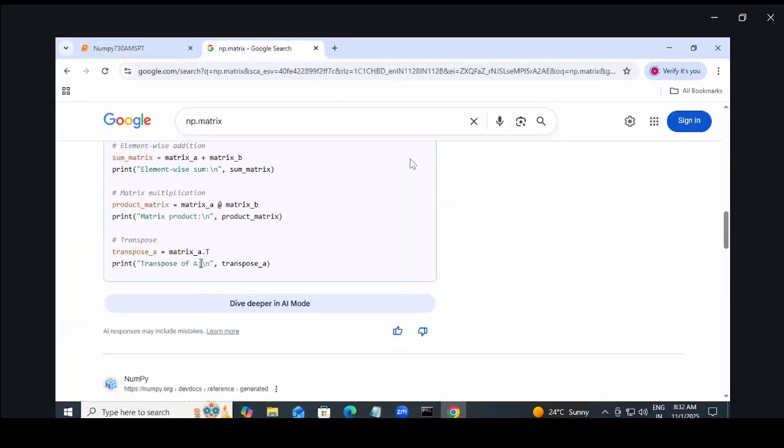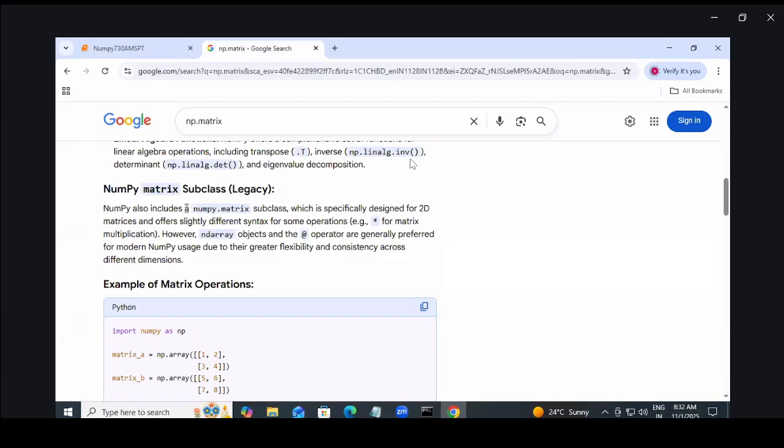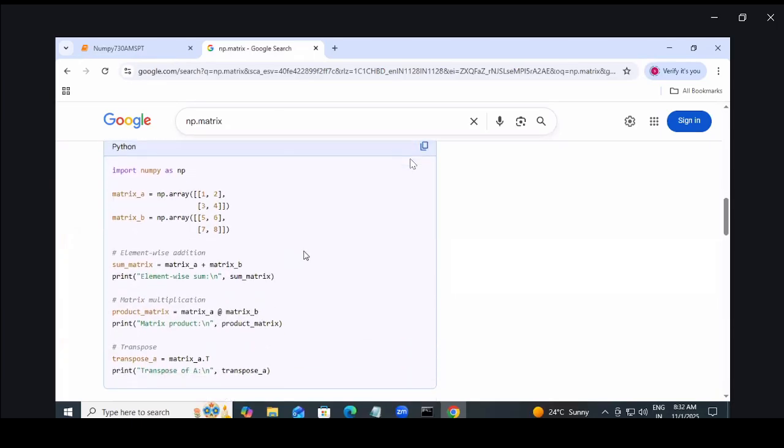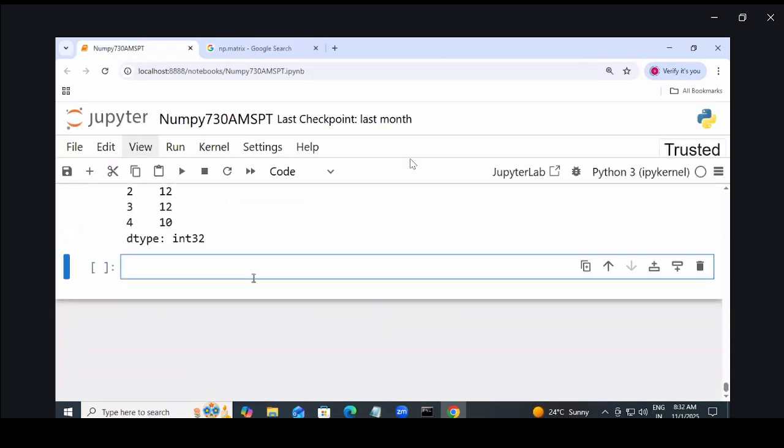You will get a warning. Otherwise, you can use directly a function called matrix, by using which you can perform some matrix operations. Generally, if you want to create a matrix, how do you create it? By using the array function only, right?